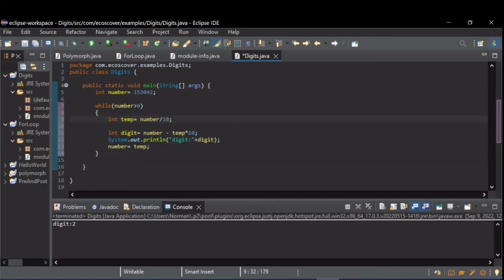While the number is greater than 0, we do that integer division to strip off the last digit. Then we multiply that by 10 to move it back, and subtract it from the original number. That gives us the one digit printed out. Then we set the number we're working with to this new number that was truncated by one digit. Let's just see what this does.